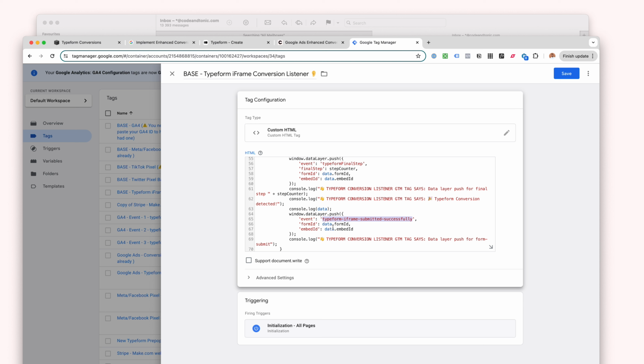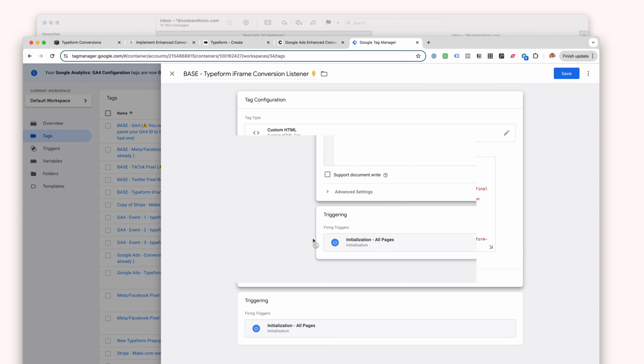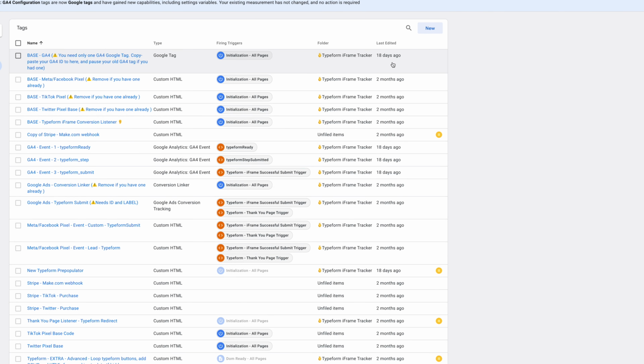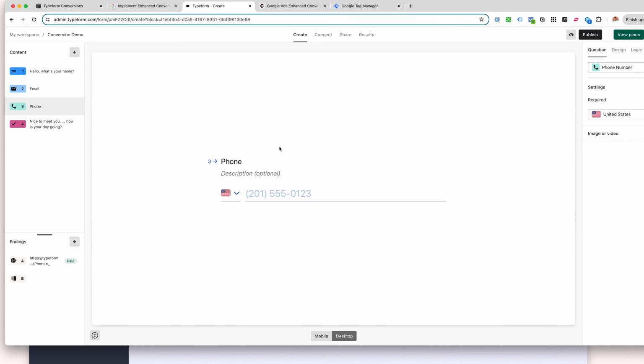But the problem is that with this method, we only get the form ID and the embed ID. So in a perfect world, we would have email, and we would have the phone, and we could just pop these into our data layer and then track our Google Ads enhanced conversions for Typeform the easy way. So because the iframe message version does not work, we have two other options at this moment.